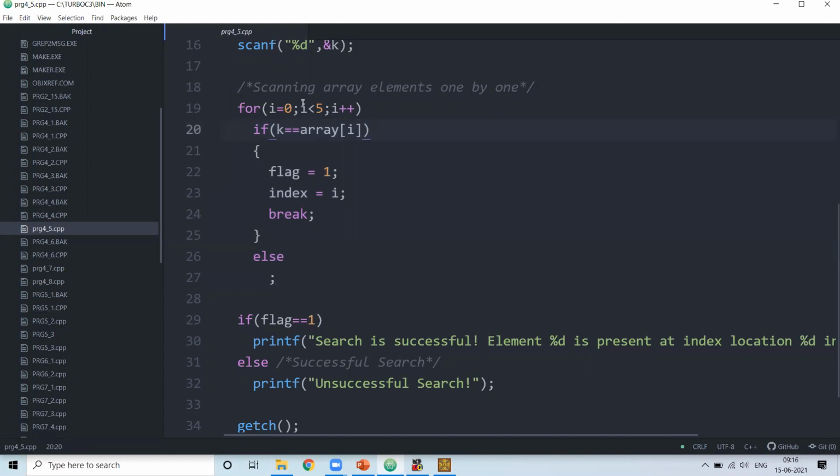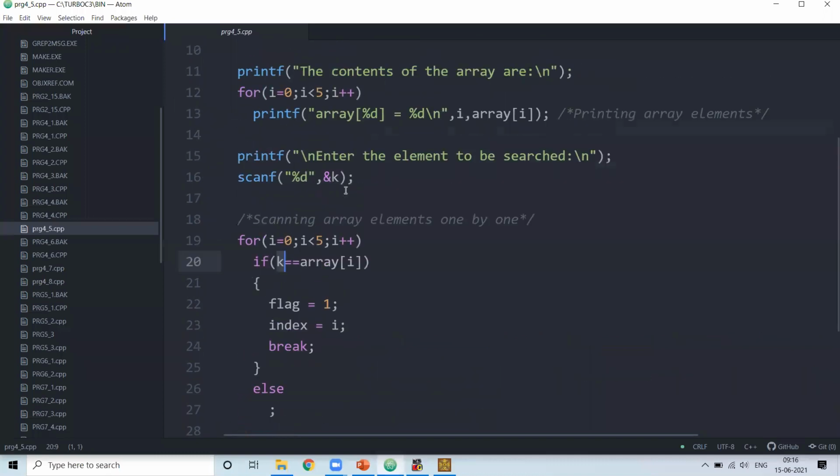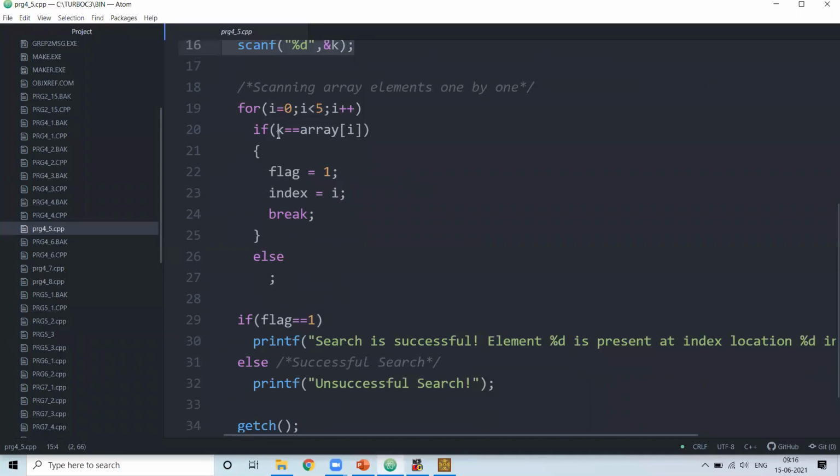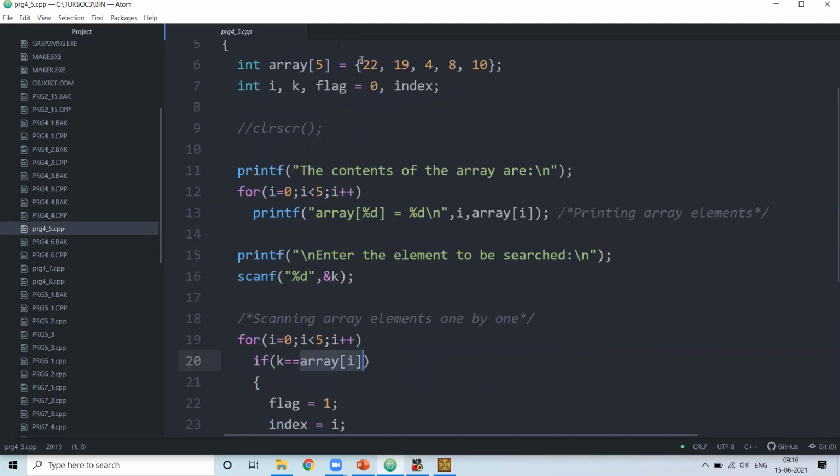So now for i less than 5. Initially i is 0. So 0 is less than 5. It is true. If k, what is k? k is the element which you are searching, and what you're doing is checking whether k is equal to the element which is present at array of i. So in the first pass, i is 0, so you are referring to this element.